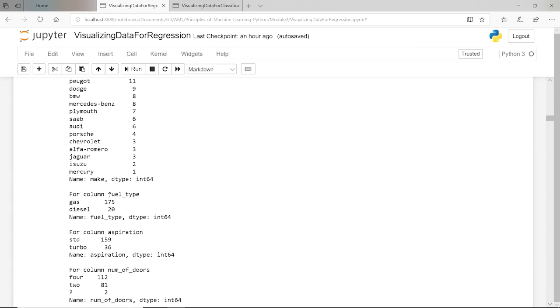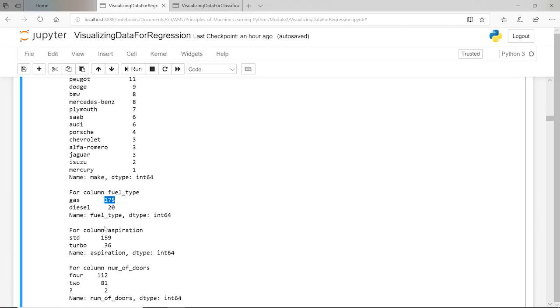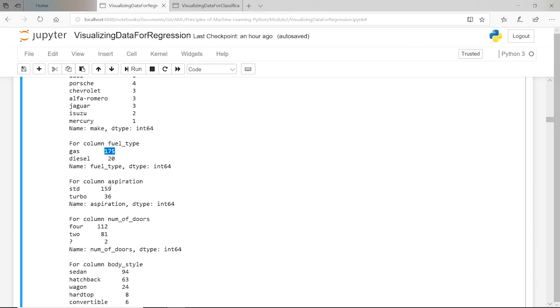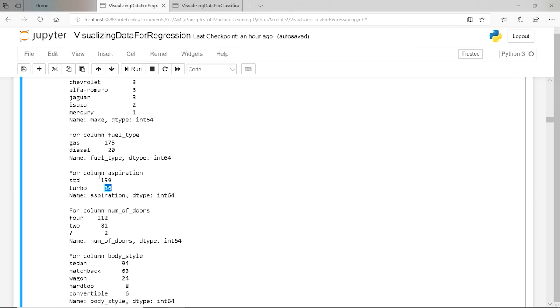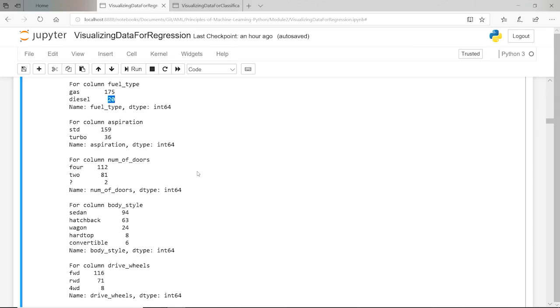Fuel types. We can see there's a big imbalance in fuel types, that we only have 20 cases of diesel cars and 175 cases of gas cars. Similarly, we have only 36 turbo cars and 159. So these imbalances have implications in terms of modeling, because the statistically significant inferences we can make about, say, just diesel cars or just turbo cars are clearly less than for gas or standard cars. And we won't go through all these, but you get the idea.